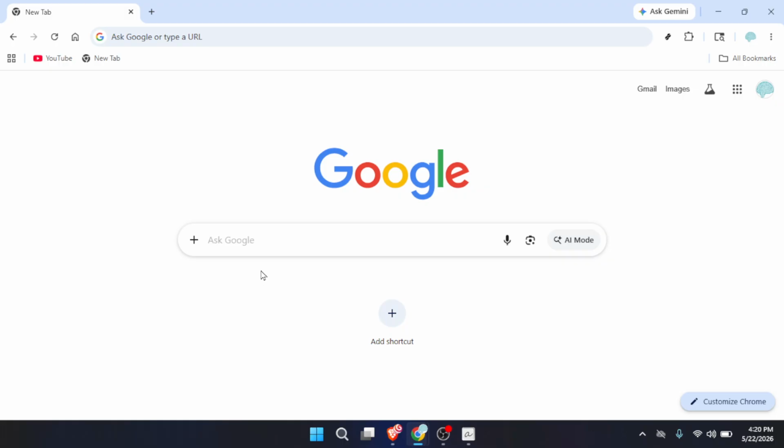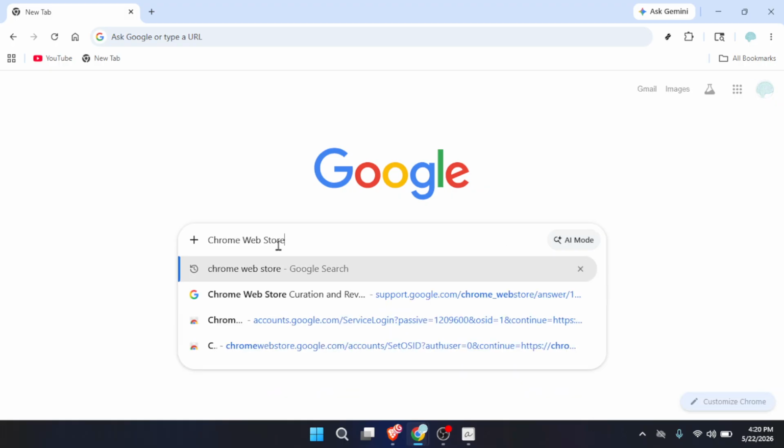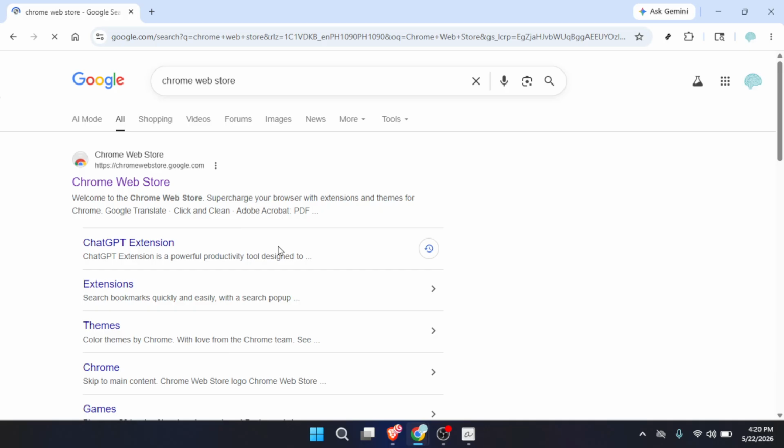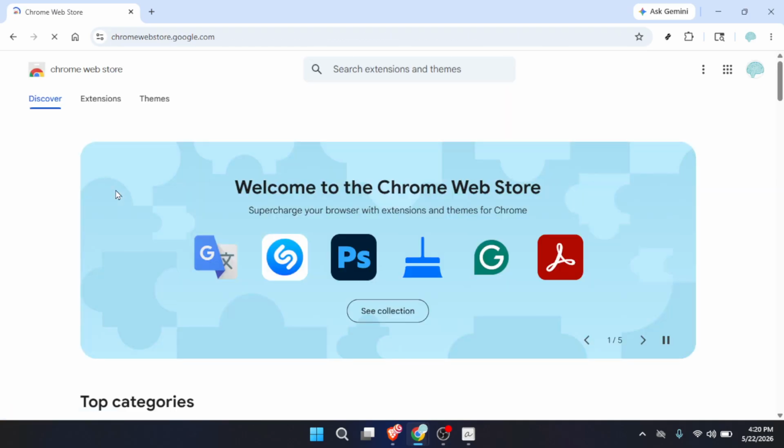In the search bar, type Chrome Web Store and press Enter. You're looking for the official Chrome Web Store result from Google. It typically appears at the top and uses the chromewebstore.google.com address. Click that result to open the store.